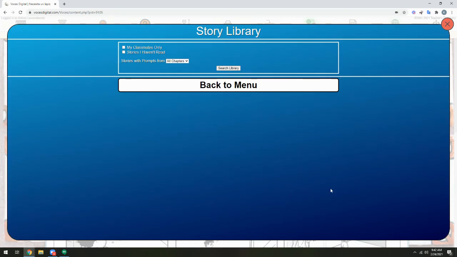So if we go back to the menu, we'll see the Story Library option here, and clicking Story Library will show us stories from either everyone who's using this particular title, or we can choose My Classmates Only to only show student stories from this teacher's account. They can also choose just prompts from all chapters or specific chapters, stories they haven't read, and then click Search Library. Once the students search the library, they'll see any results relevant to their search requirements. They'll be able to read those stories as well as give them a thumbs up. Story Shuffle is a great game for extra writing and reading practice.